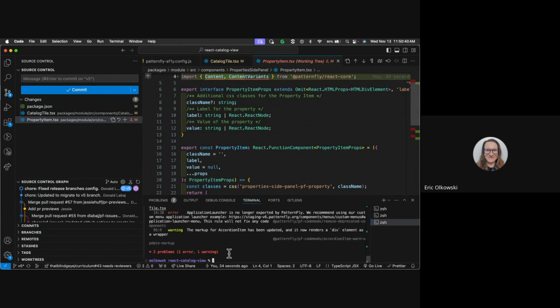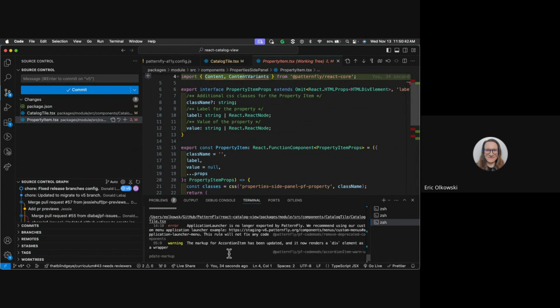And from here, you want to review what's left. And this is where you can start making some manual updates. You see this warning is just a warning about markup for the accordion item. A lot of these warnings will just be things that may not break the code base. Maybe they'll affect tests. Maybe you'll have to update some tests or something along those lines. Generally, nothing too egregious to worry about.